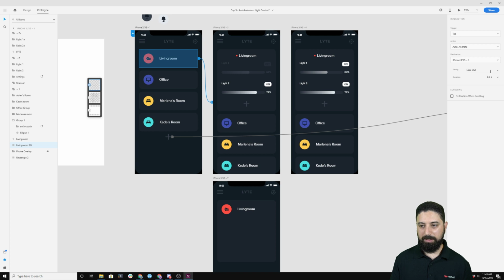I want to give this a little bit more time because I like it to feel a little bit slower. It gives it a little bit more of that fade effect. So I'm going to come down here and I'm going to go, we'll call it middle of the range at 0.6 seconds. And again, you can play with these different easing effects to find what works for you.